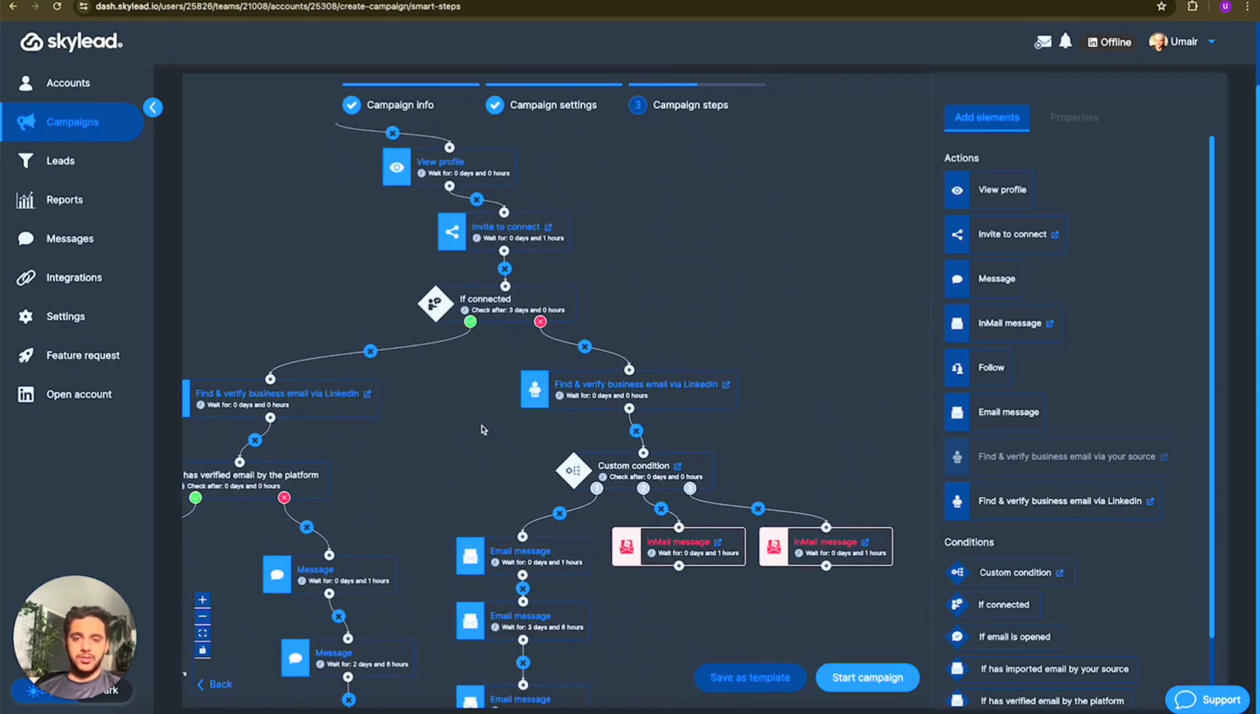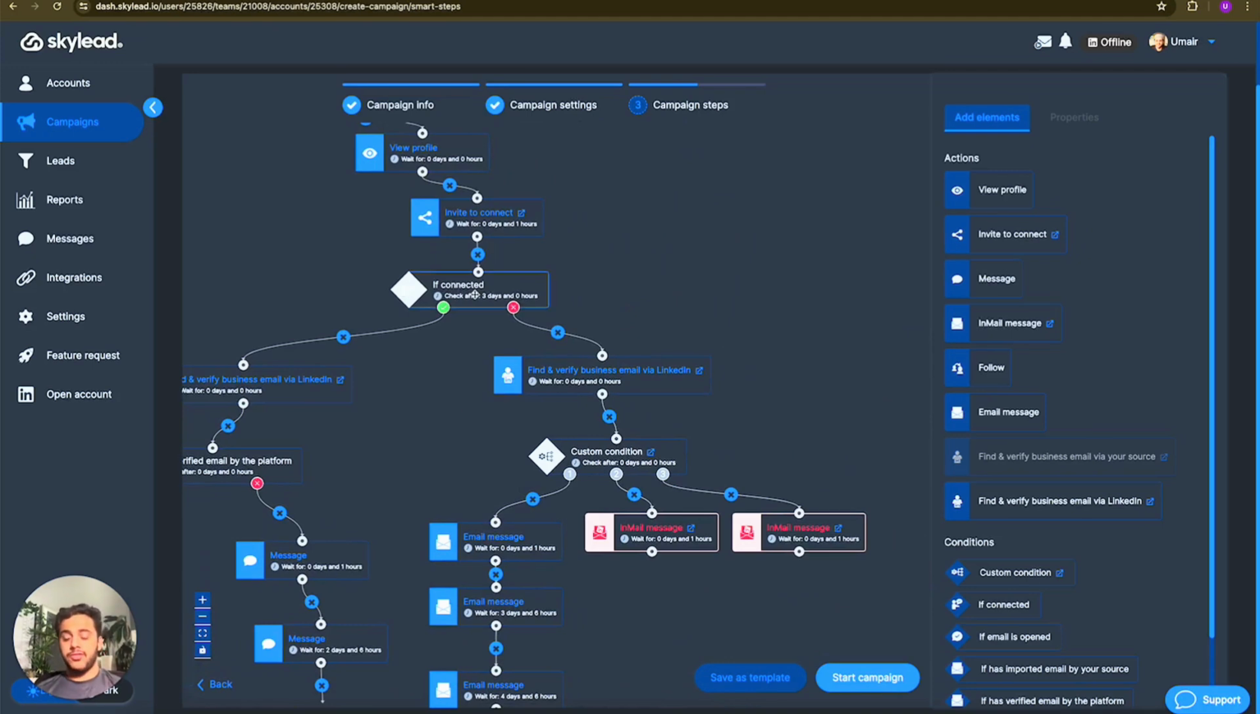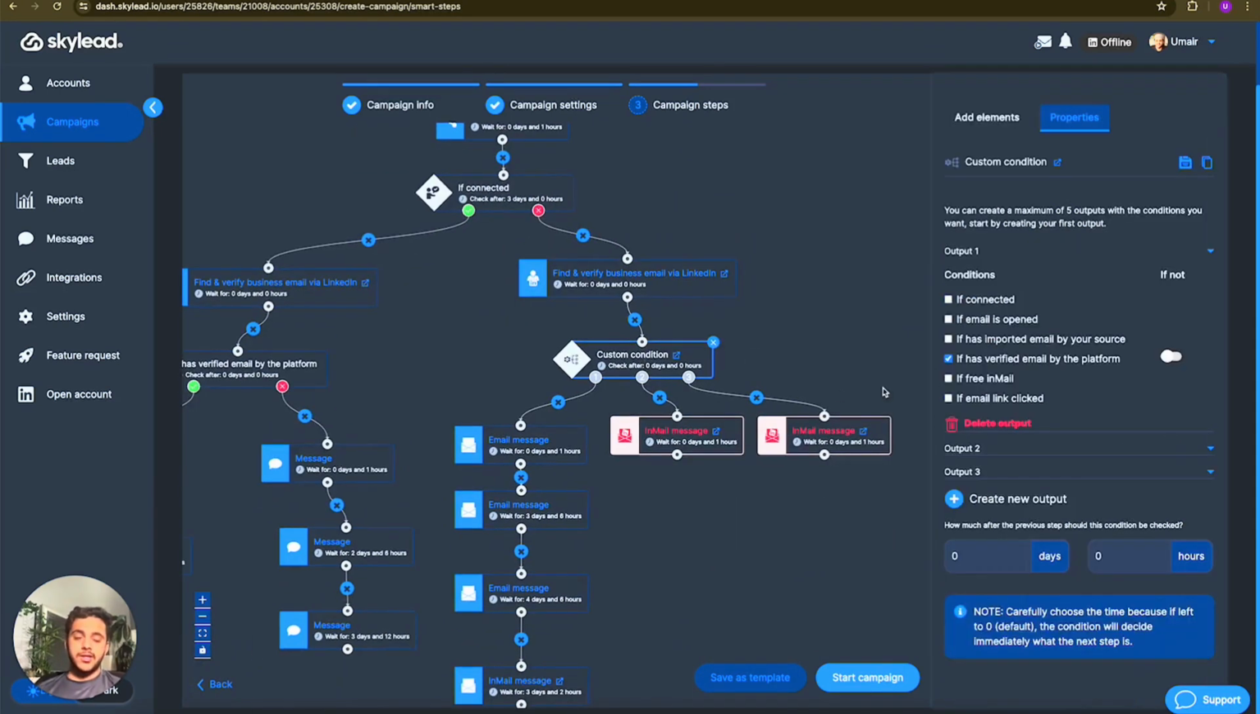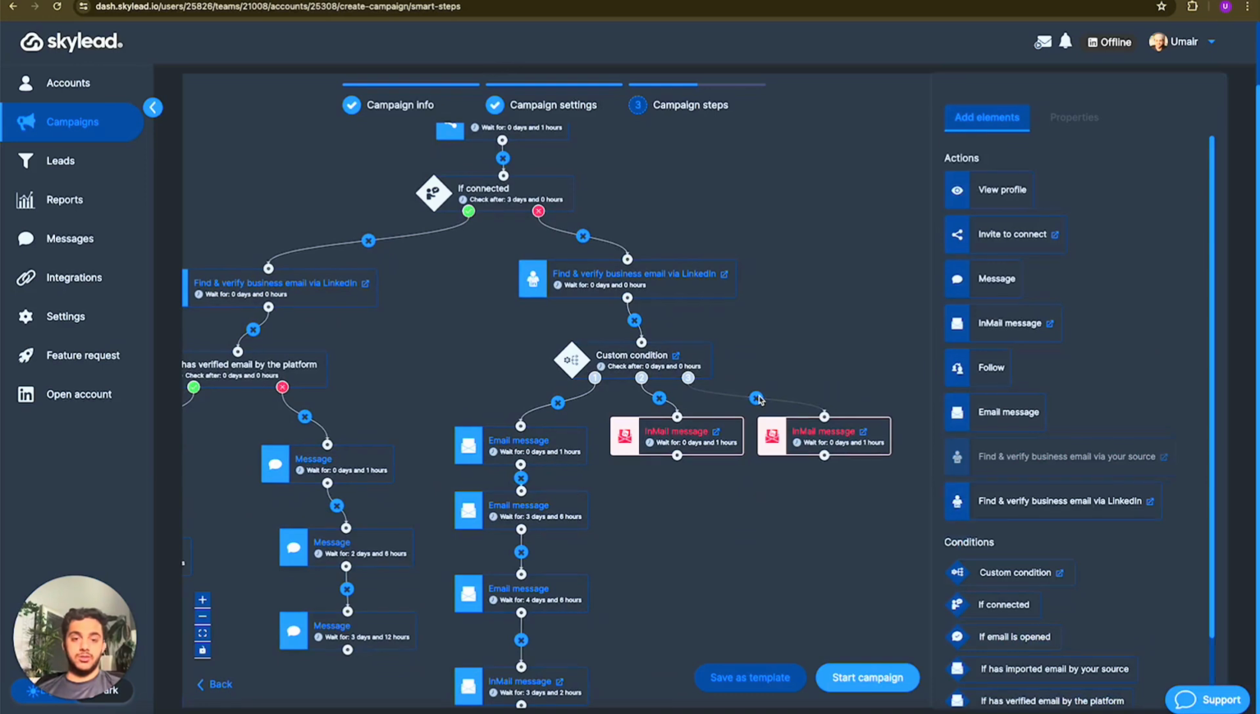And now let's move on to this next one. So if the person is not connected, what happens? It'll still try to find and verify their business email. And this part might get a bit tricky, but the custom conditions, to be honest, you don't have to worry about this. I'll just guide you through it. Make sure you turn this one off. Delete this.